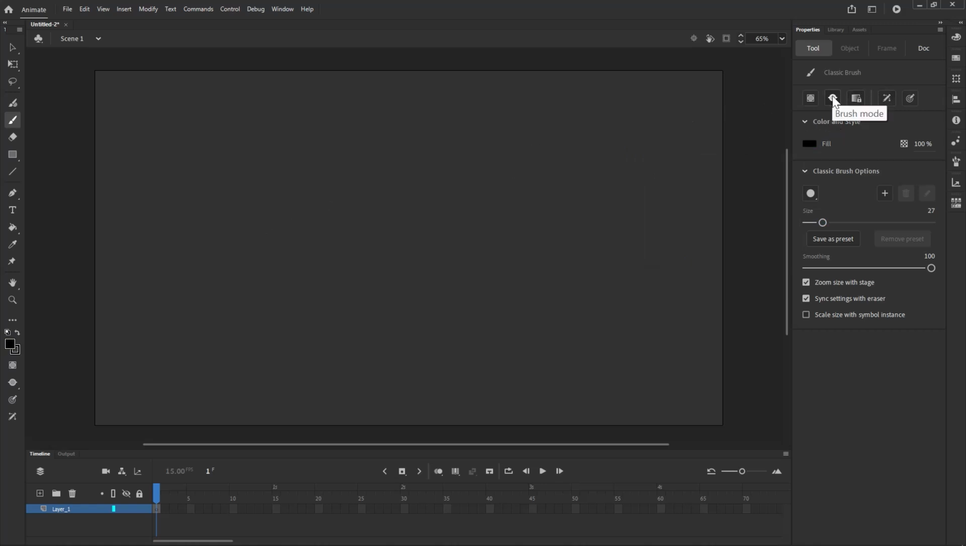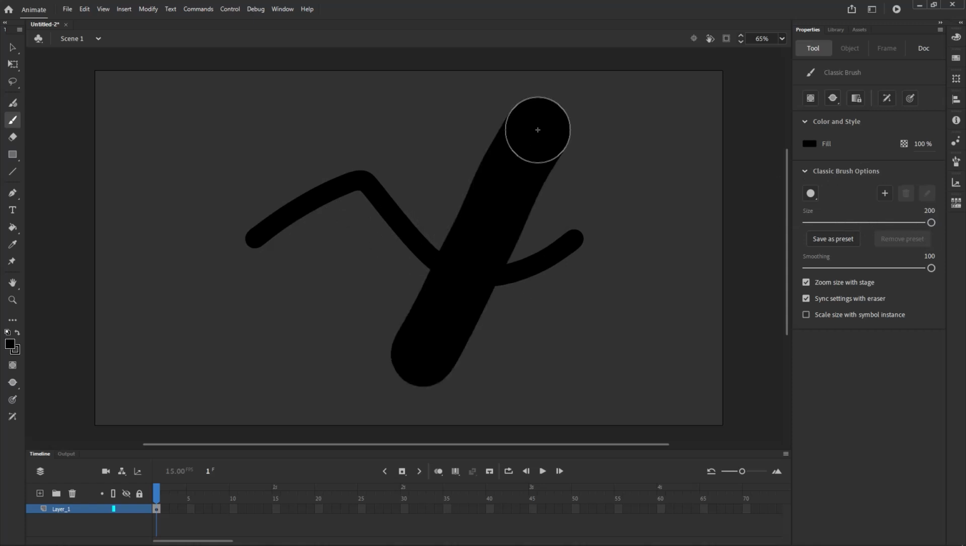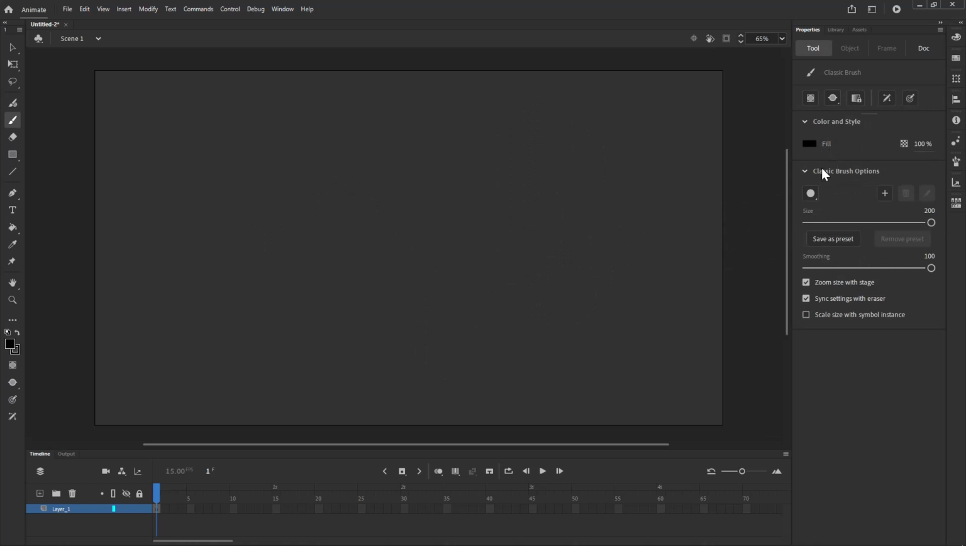So the main thing you need to know with the brush tool is that you can set the size. You're noticing what's going on there, it's going up and down. That's to set the size. So if I draw now, this is the size. If I increase it and draw again, that's the size. I'm going to select, clean that.